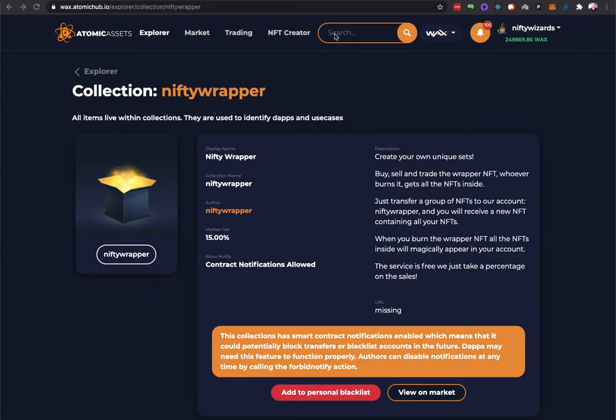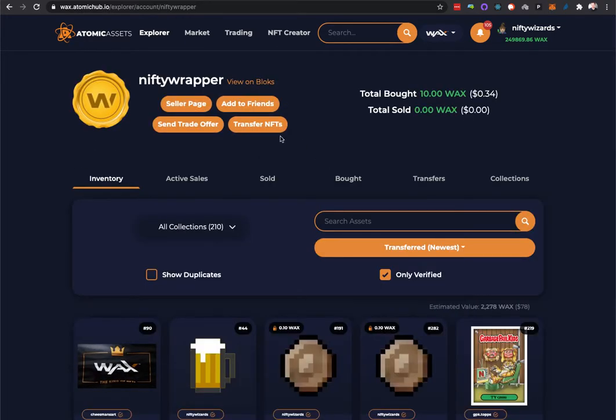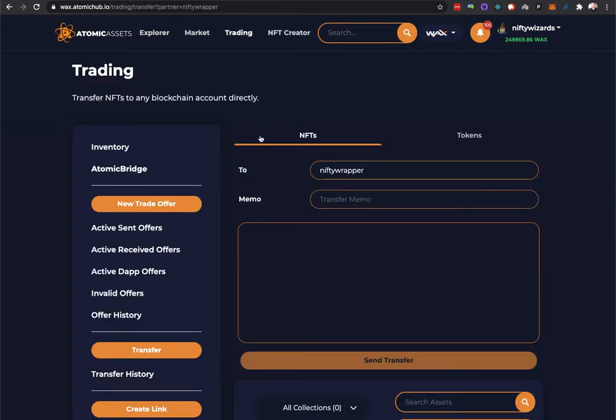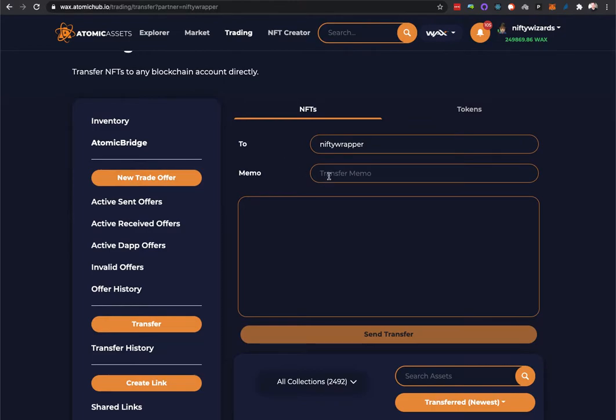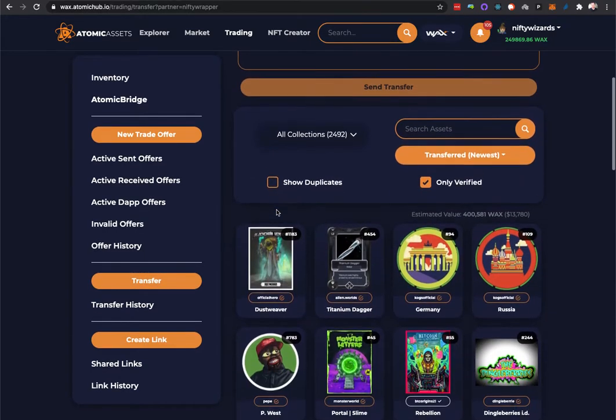Okay, so the first thing that you want to do is find the NiftyWrapper account on AtomicHub and click down at the bottom where it says NiftyWrapper. And then we're going to click on Transfer NFTs because we're going to transfer some NFTs into the NiftyWrapper. As a memo, I'm going to say maybe gift box. You can name it whatever you want, and whatever you put in the memo will be the name of this new NFT that you're creating.